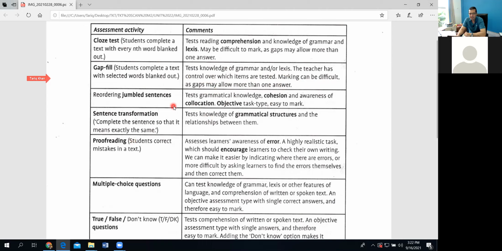Reordering jumbled sentences. This is good for testing grammatical knowledge and cohesion. Cohesion is dealing with the grammar structure, the language side, and awareness of collocation. It is an objective task type, easy to mark. Objective task means there is a particular answer. So the correct sentence is there and you have jumbled it up and given it. So it is easy to mark, and for these types of things, it needs to be done.